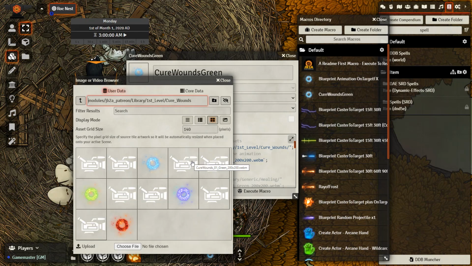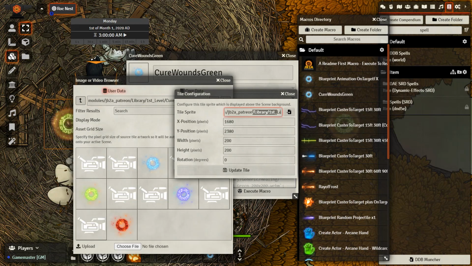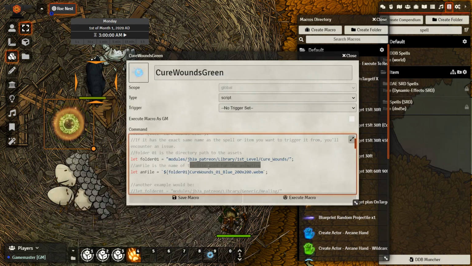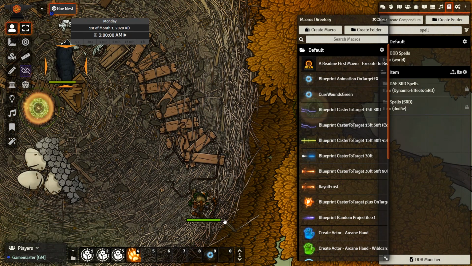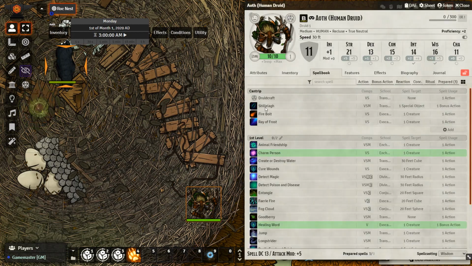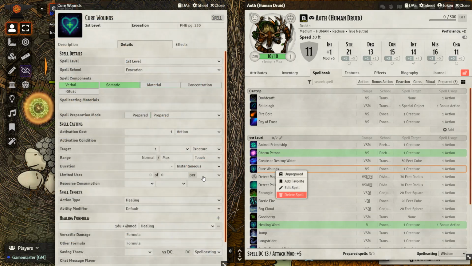In order to find the file name easily, you can just drag the tile onto the scene, click it, and copy everything starting from here. Go back over, and we're going to just paste the name right here. And we can go ahead and save it out, close it out, and let's test out and see if the spell works as intended. But we do need to make one change first, and that is going into the spell and actually adding in the macro as we did before.